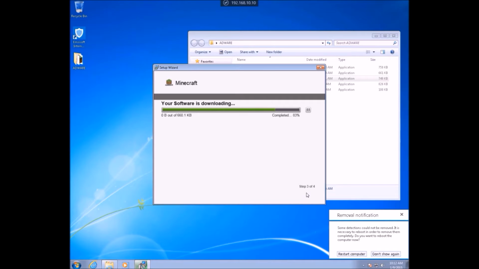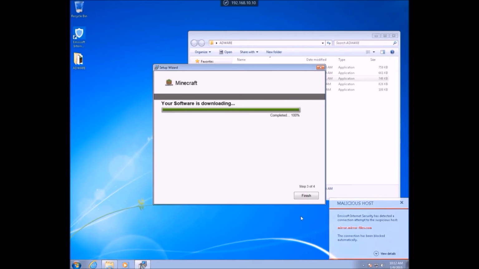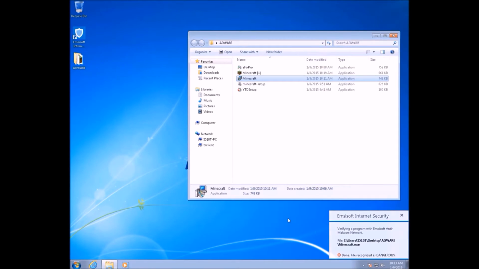Granted, neither did any of the other security software that I used. I had to really kind of manually find the thing and remove it. And even then, I believe it had a rootkit involved, so we just kind of ended up wiping the drive. And this program did not detect it.